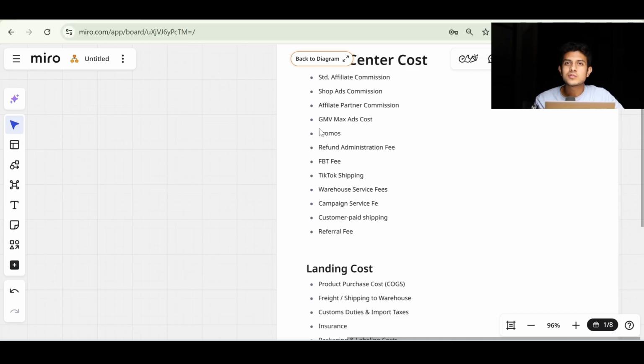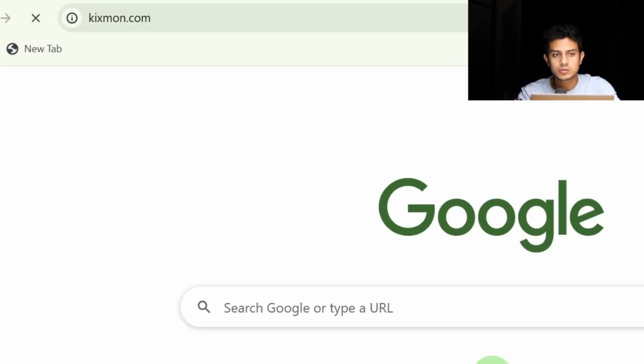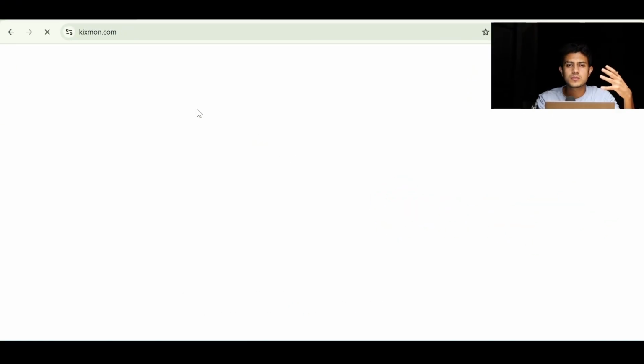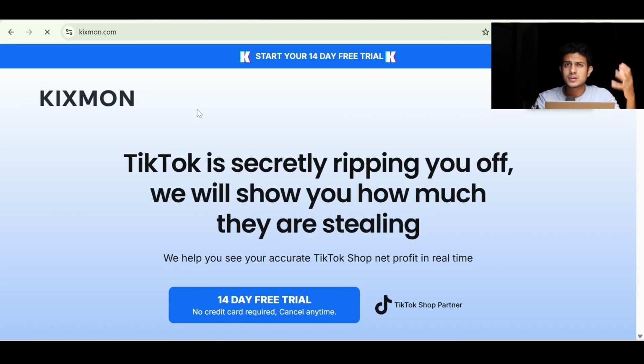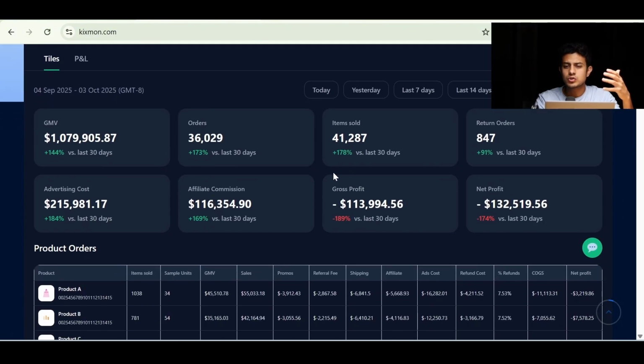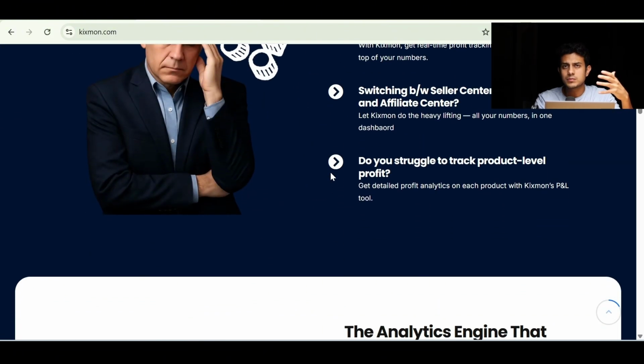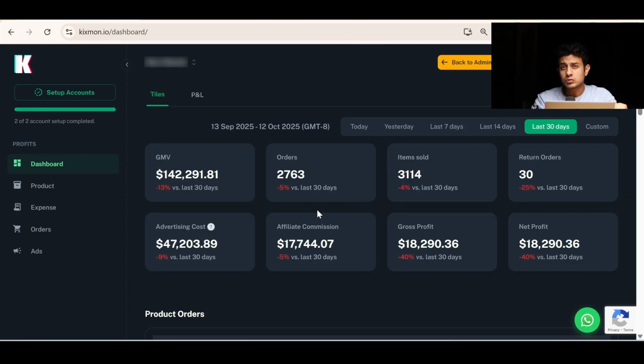So to really know all of those numbers, you probably need a software which is going to track all of that. And for this, the most accurate tool present in the market is Kixmon.com. This is the most accurate tool which is going to use TikTok API. This is very safe. You can also find it in the TikTok app store. It uses TikTok APIs to really show you the real numbers you are making on the platform. So let me give you a quick walkthrough on how to use it.